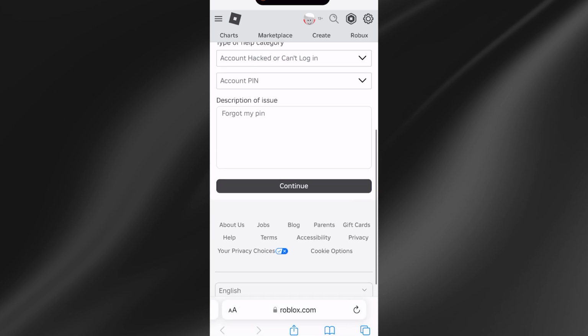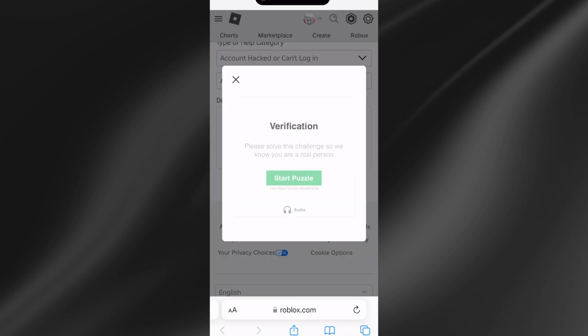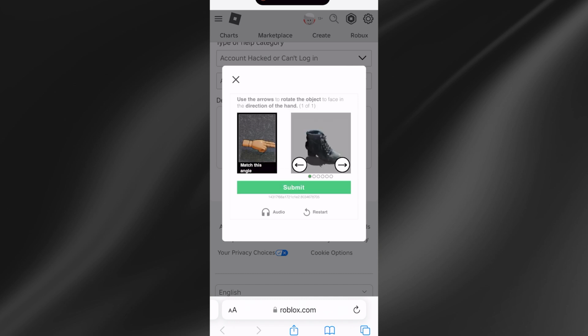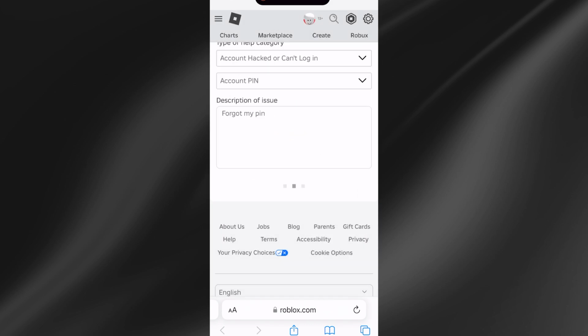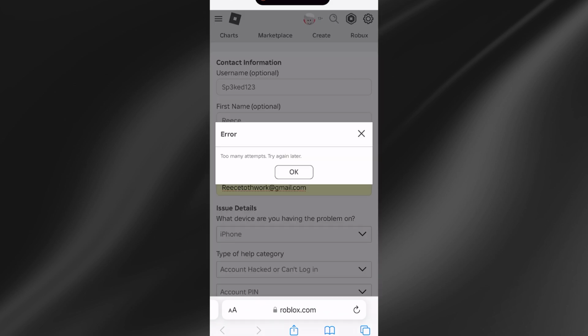Then finally, just come down to continue at the bottom here, and you may need to solve this captcha image that appears on the screen. And once you've done that, that's going to go ahead and submit the form. So just sit tight and wait for the Roblox team to remove your PIN code. And it's as simple as that, guys.